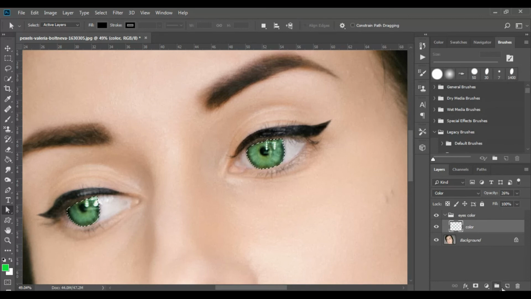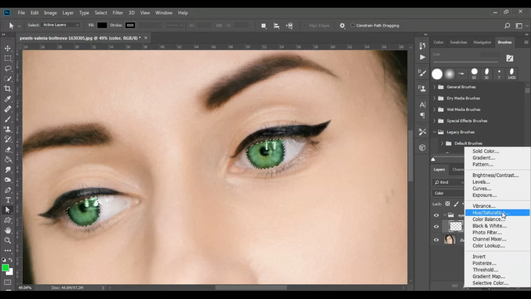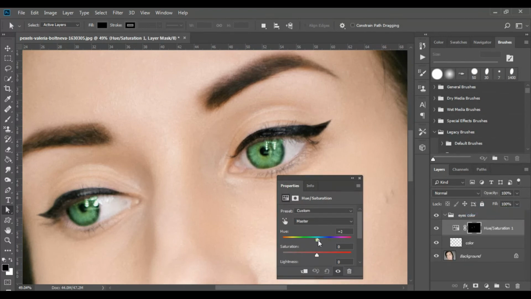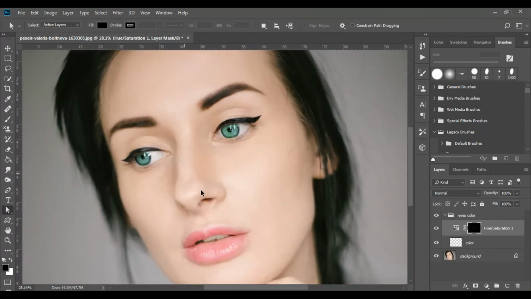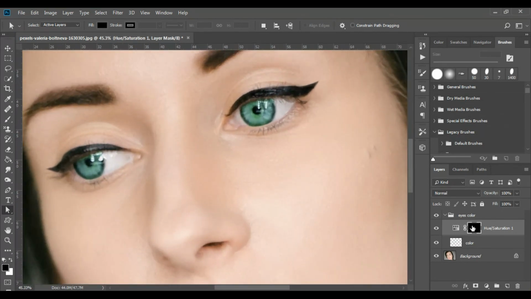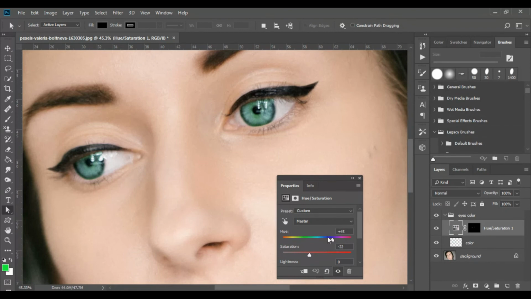Now, below the layers, you will see some small icons. One of them is a circle that is half painted black and half white diagonally. Click on it and from the list, click on Hue and Saturation. In the window that opens, you can change the values and see how the color in the eyes changes accordingly. When you change the saturation, the color fades or becomes stronger accordingly. I will now try to change the color of the eyes to yellow to demonstrate how it works.